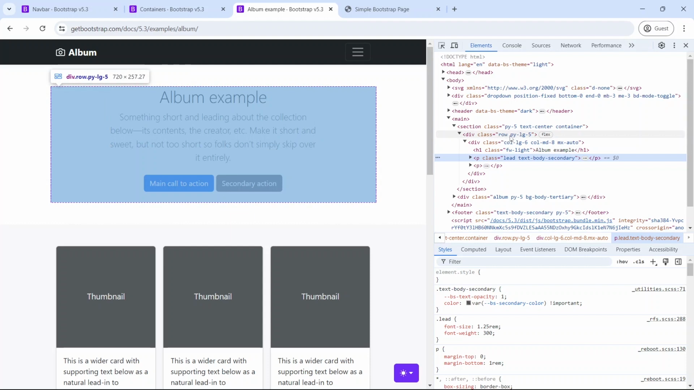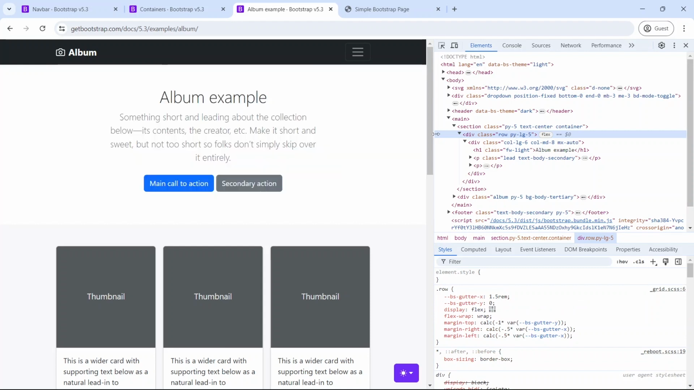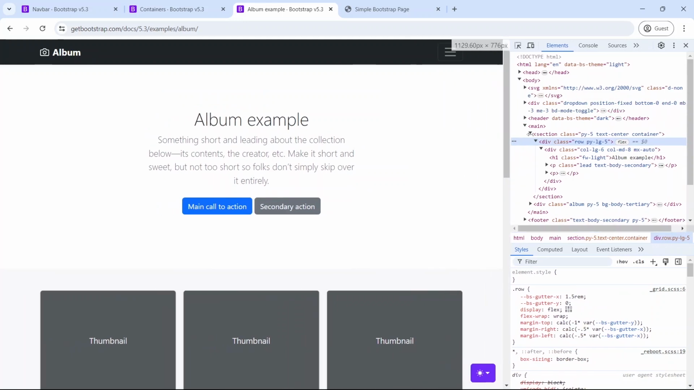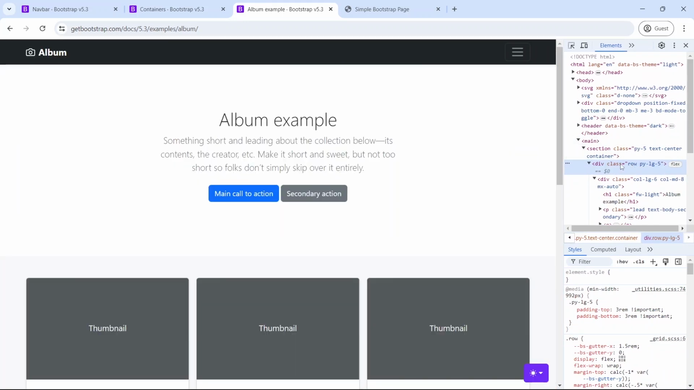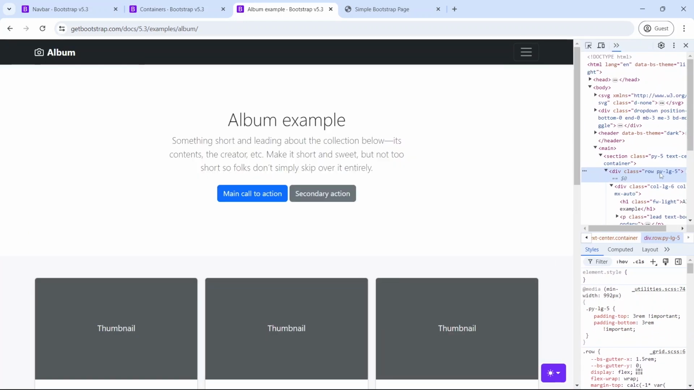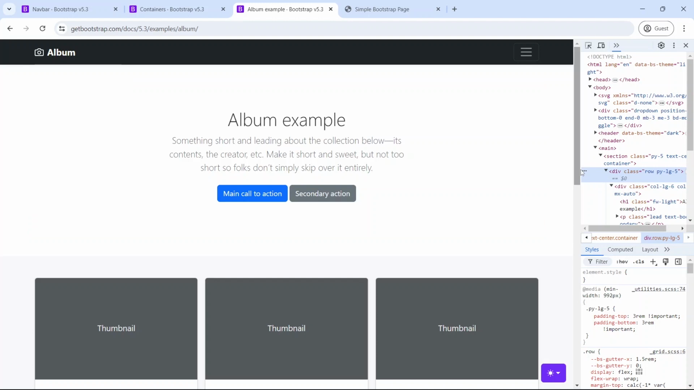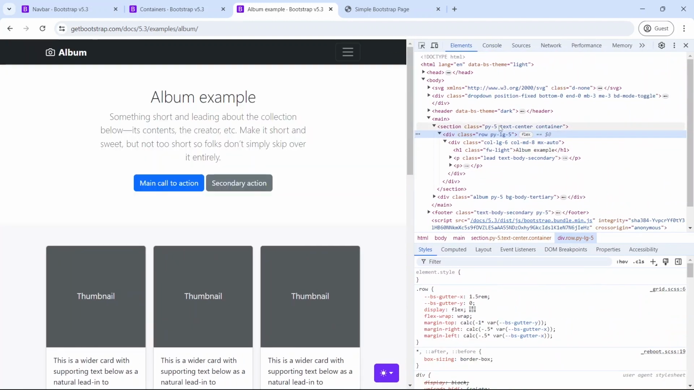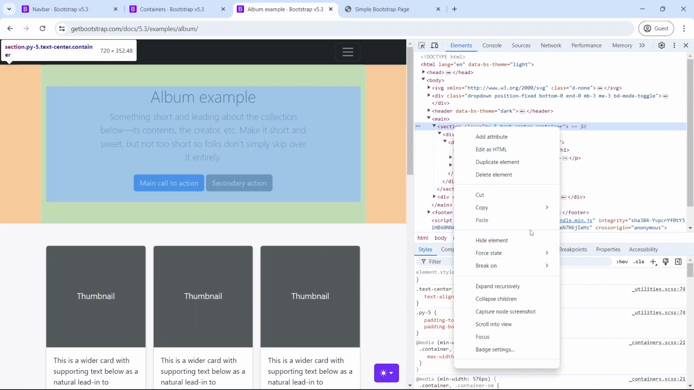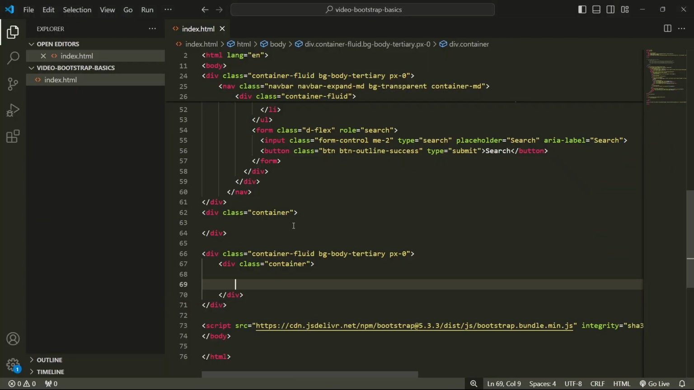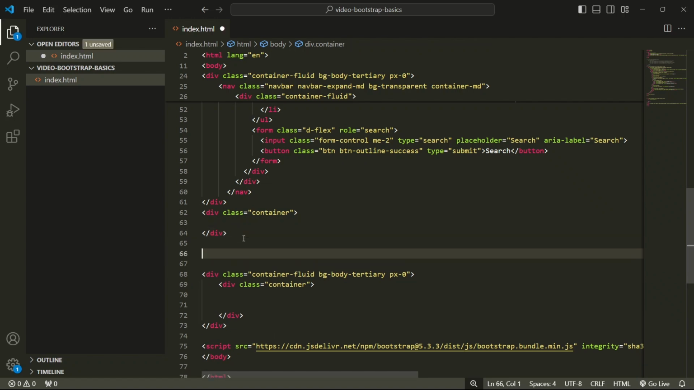They've then used the row, and the LG-5 is only applying that padding on LG and above. Currently, we're not going to see it. If we make it LG and above, you will be able to see that padding. There you go, it's coming up now because that's at LG or above. So I'll have a go at popping that in. And what you could do is you could actually right click on that and copy the whole element. We'll just put it in below.